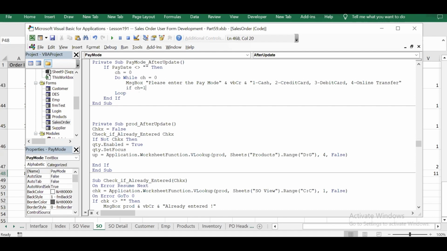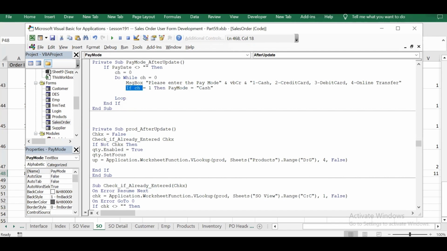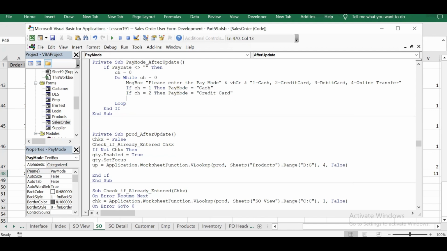If ch is equal to 1, then the pay mode is equal to cash. Similarly, you can keep on going. This is going to be 2, then it is, of course, the credit card. And then if it is 3, then it is, of course, the debit card.